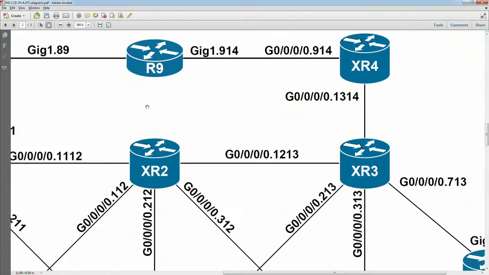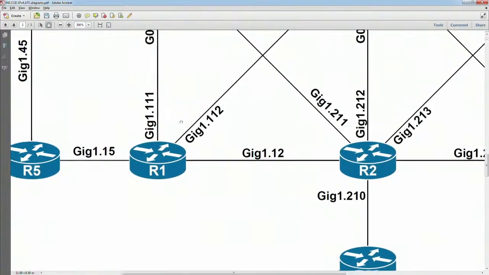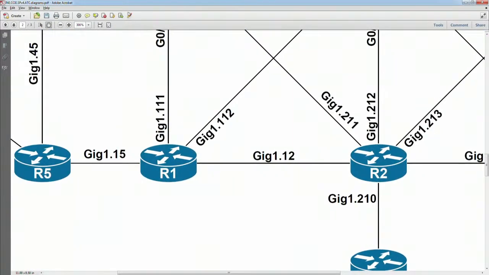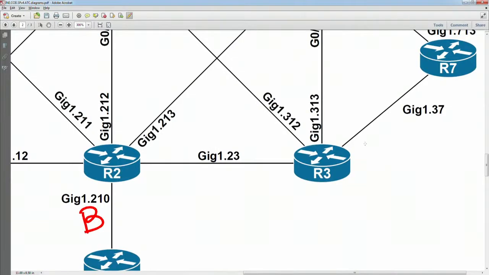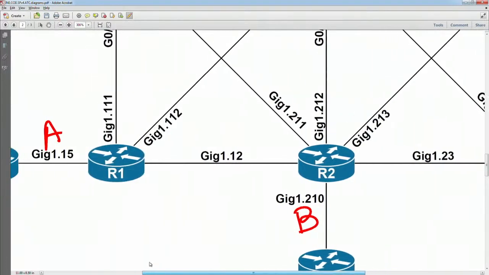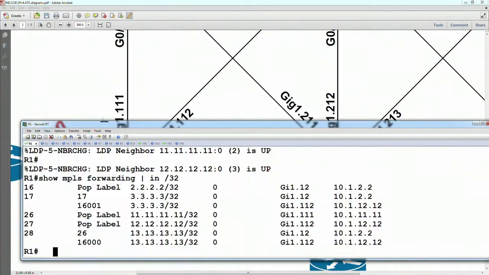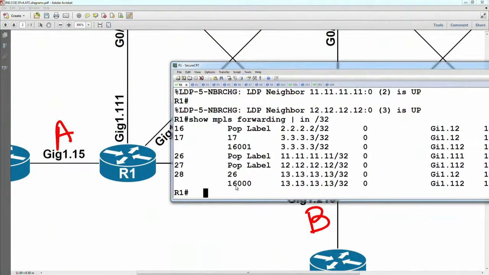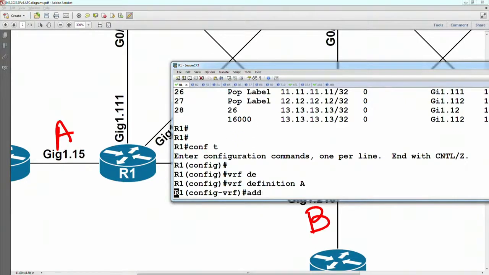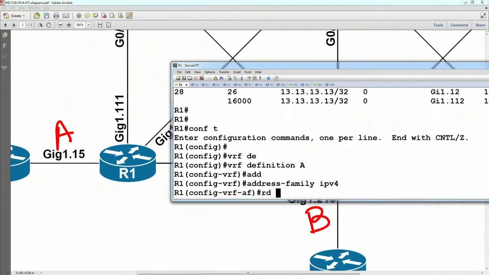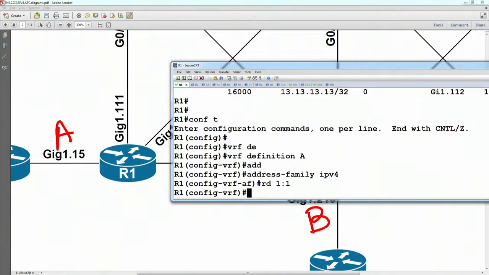Okay, same step is now going to be true on the regular IOS routers. So from router 1, we're going to have VRF-A here. On router 2, we're going to have VRF-B. On router 3, we're going to have VRF-A. So first on router 1, we're going to define the VRF. We'll say VRF definition A. Under address family IPv4, the route distinguisher is 1:1.